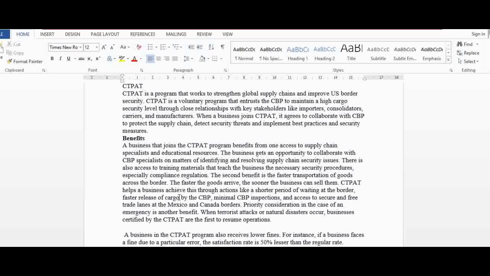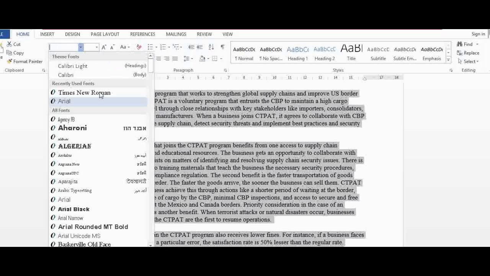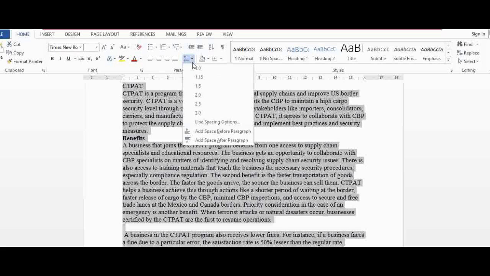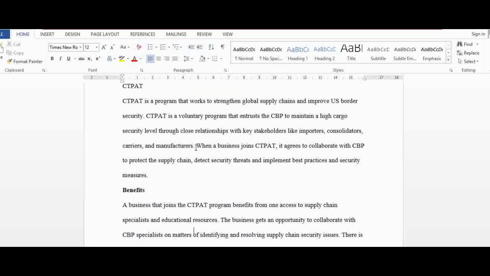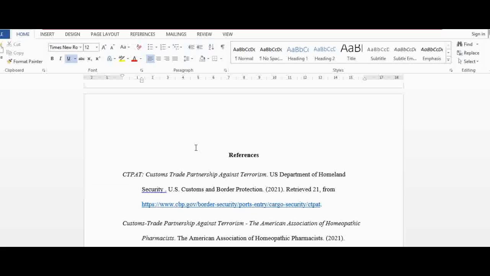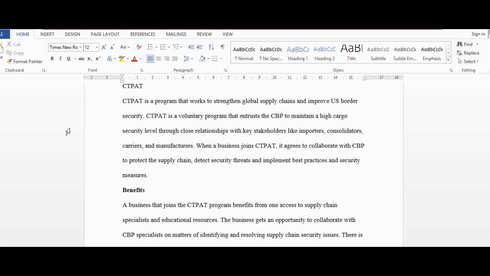Okay, so I feel like this font is a little bit small, so I'll just change the font here, so that it's easier for you guys to see. I'm just going to use that, so that it's clearer. So now, guys, let's check this work for plagiarism and see whether we need to correct it.